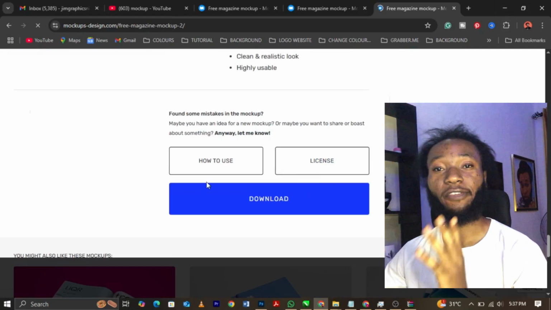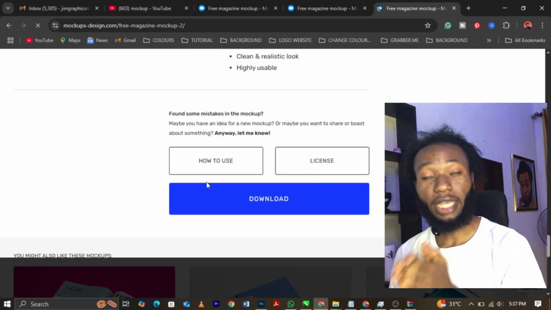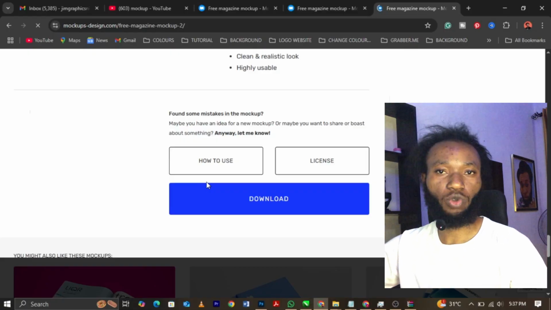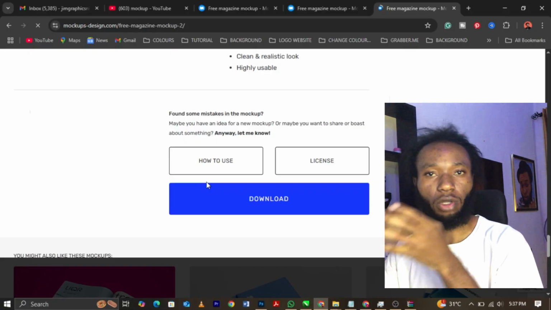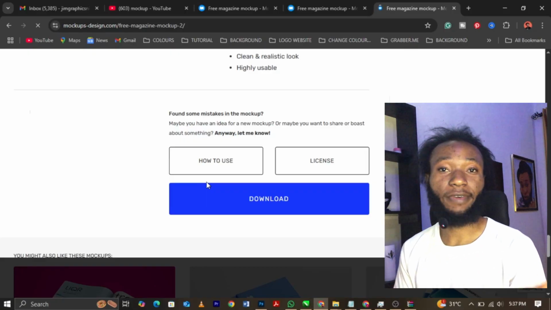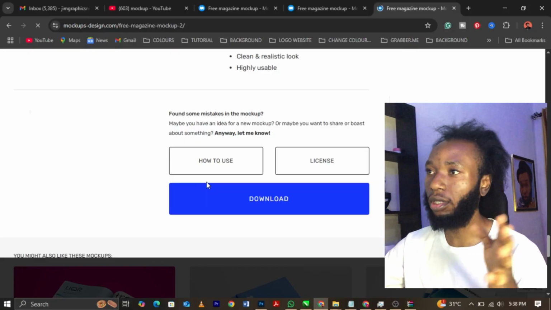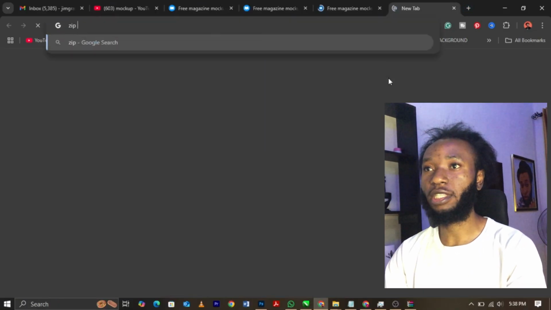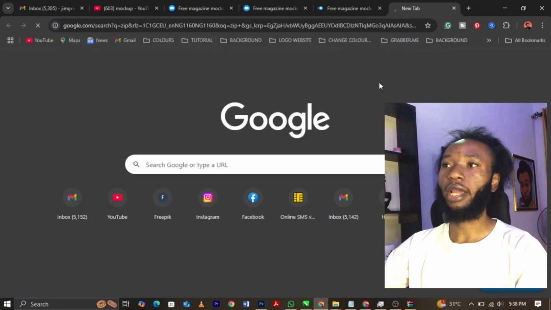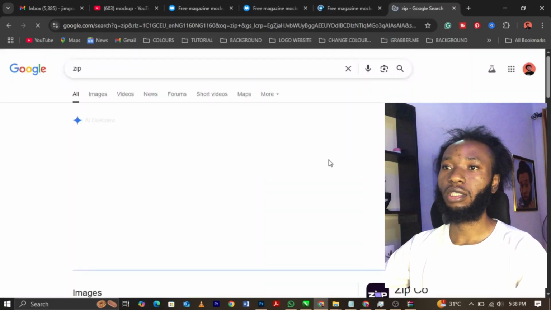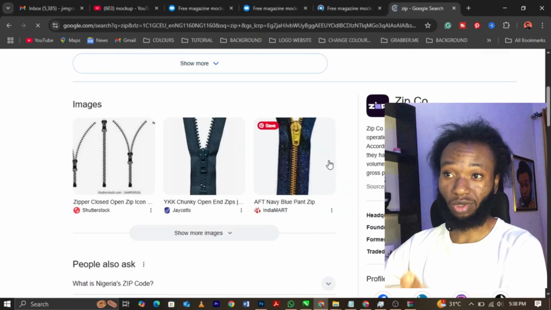Make sure you have a zip file. A zip file is a software that enables you open some downloaded files. Do you understand? Zip file. Somebody will ask me what is zip file. Okay, well, I'll teach you. Go to this and type for zip. It might give you zip trouser.